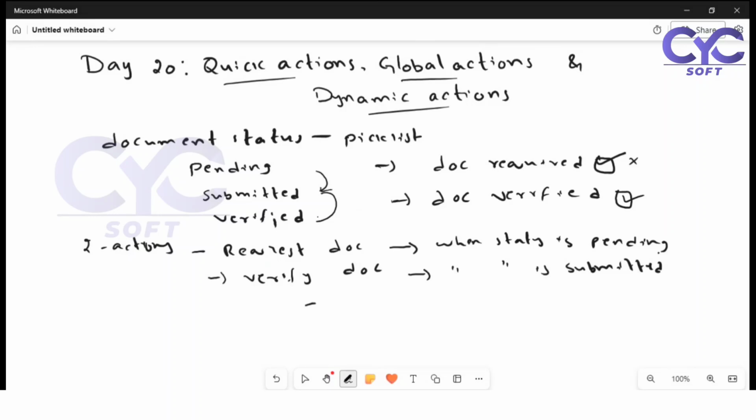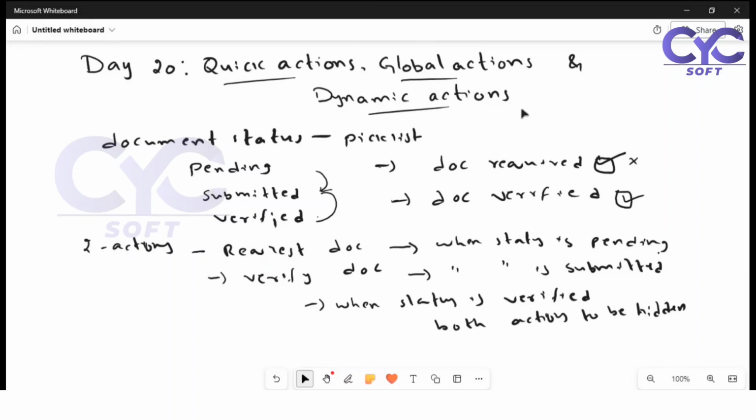And when the status is verified, both actions to be hidden. How can we achieve this? This is my use case. My business gave me this requirement. So try to create two actions, but when to make which action visible, we need to control this dynamically. That is about the dynamic actions here. How are we going to control this?